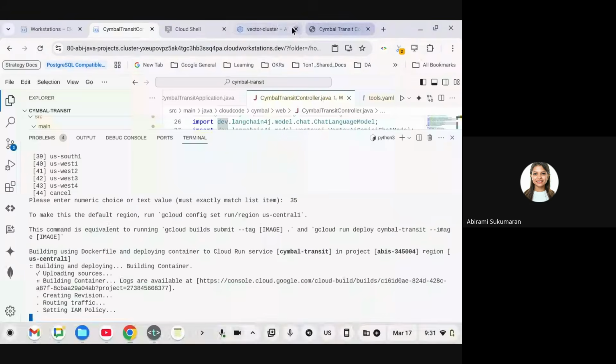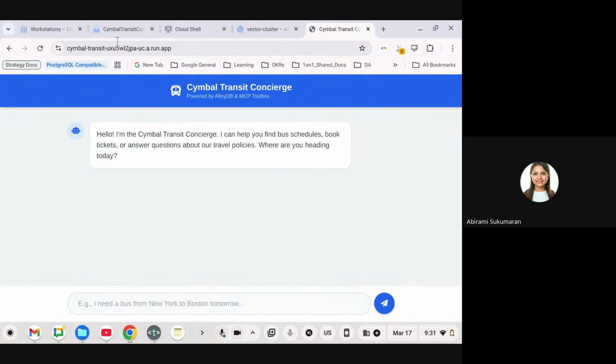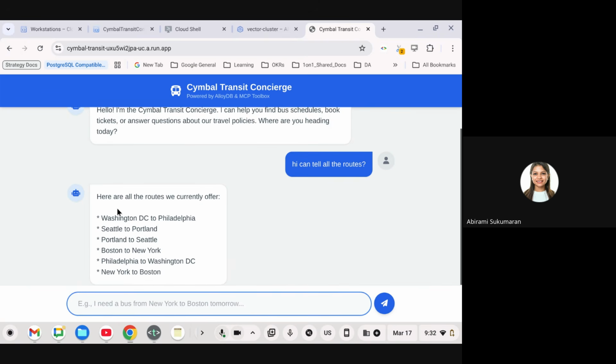So let it run. In the meantime, if you can see my screen, this is what your deployed application will look like. You can directly interact with it. Just say, hi, can you tell me all the routes? There we go. So it is able to interact with your database through MCP Toolbox and is able to provide all the unique routes that are currently available.